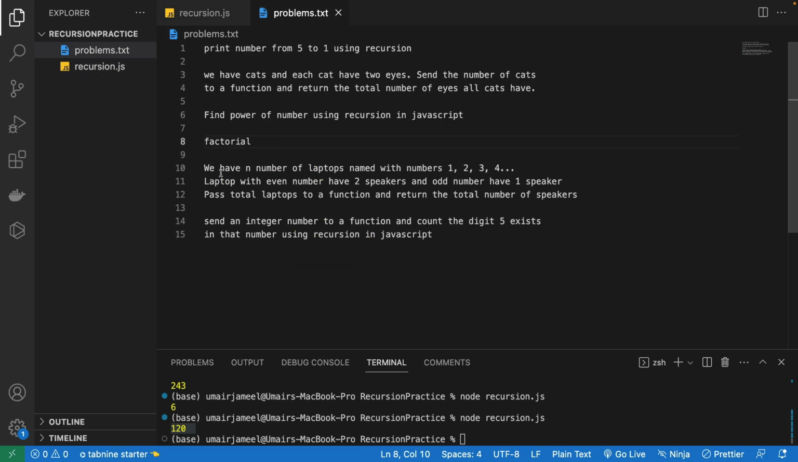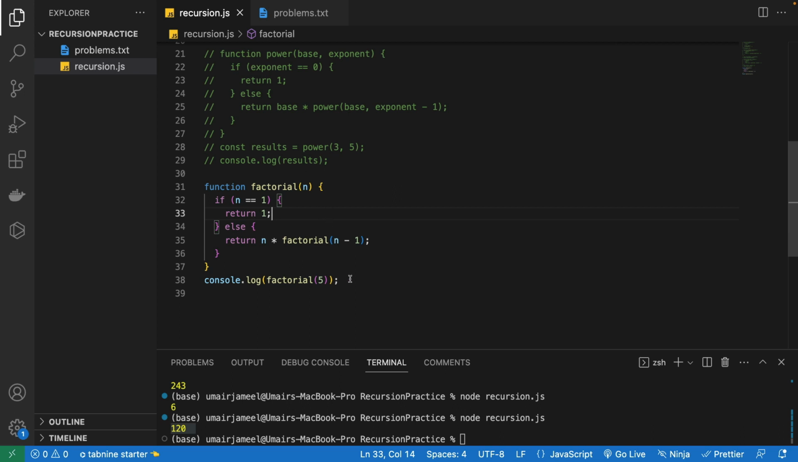Next problem we have is this. We have n number of laptops named with numbers 1, 2, 3, 4, 5 and so on. So it means that there are n number of laptops which we will be passing to that function, and each laptop is labeled with 1, 2, 3, 4 and so on. Laptops with even numbers have 2 speakers and laptops with odd numbers have 1 speaker. Pass the total number of laptops to the function, and return the total number of speakers. So these problems I have included because I wanted to show you that we can have multiple base cases and multiple function calls from inside using recursion.